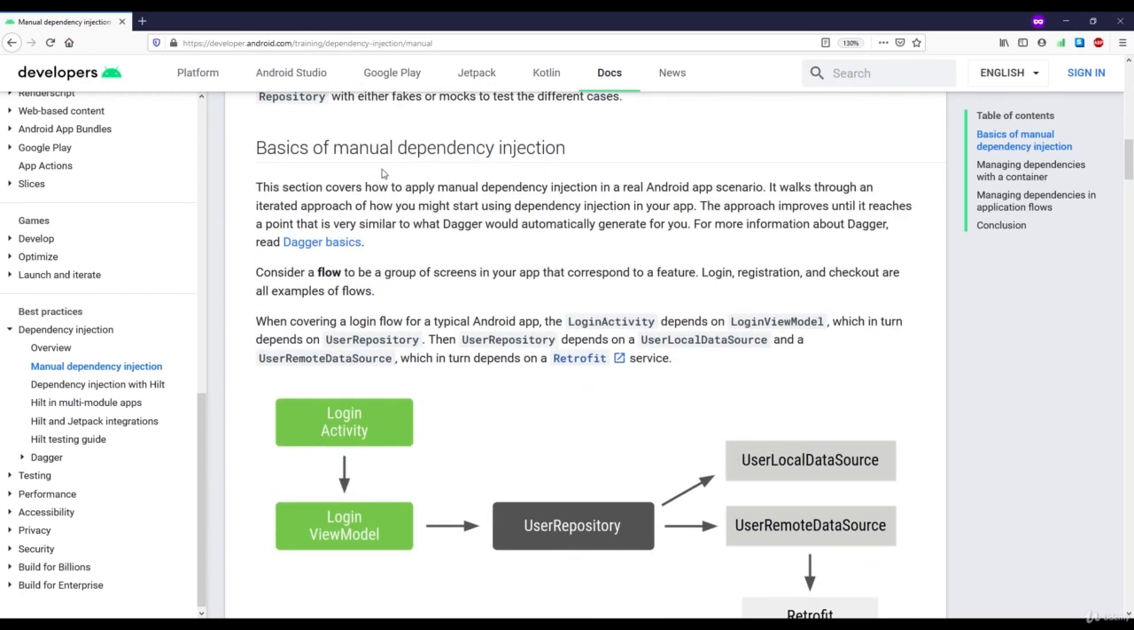Okay, so now we're going to read the basics of manual dependency injection. So they say that this section covers how to apply manual dependency injection in a real Android app scenario. It walks through an iterated approach of how you might start using dependency injection in your application, and this approach improves until it reaches a point that is very similar to what Dagger will automatically generate for you.